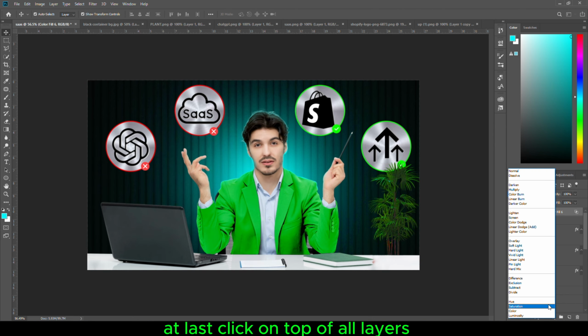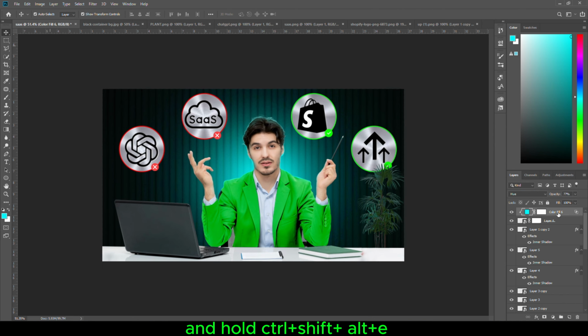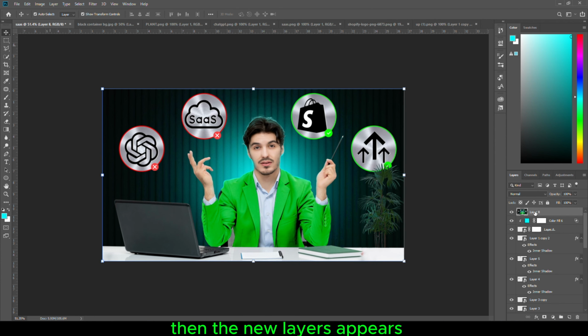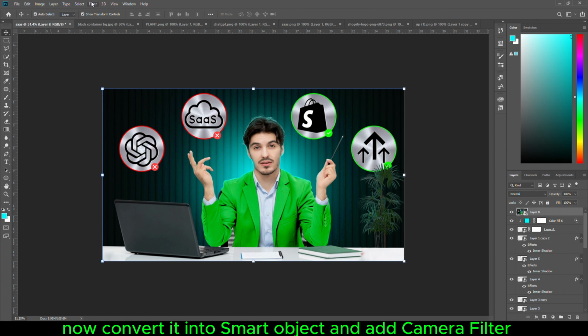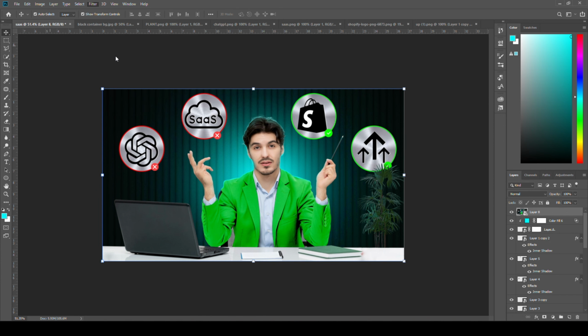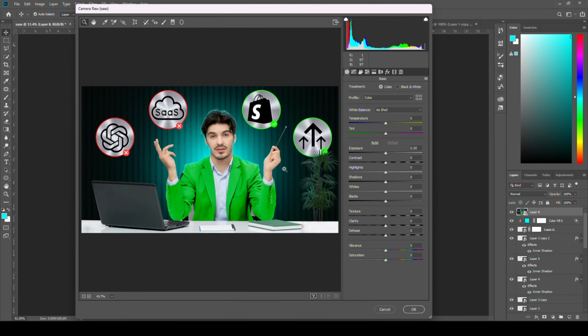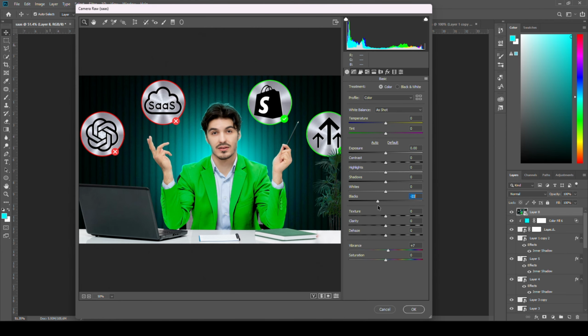At last, click on top of all layers and hold Ctrl plus Shift plus Alt plus E on the keyboard. Then the new layer appears. Now convert it into a smart object and add Camera Raw filter. Finally, the thumbnail is ready to show.